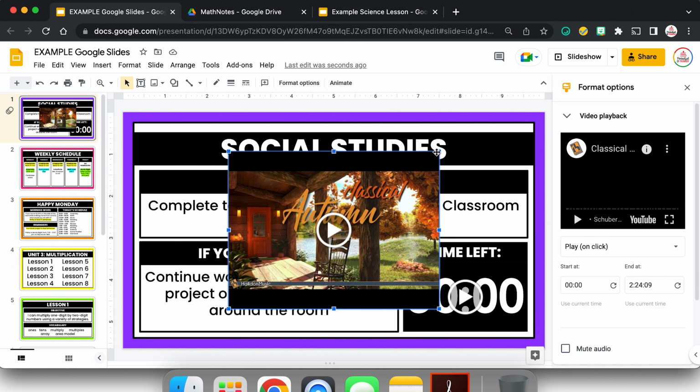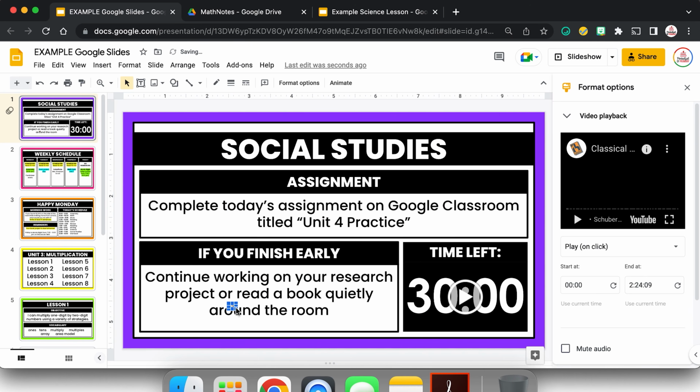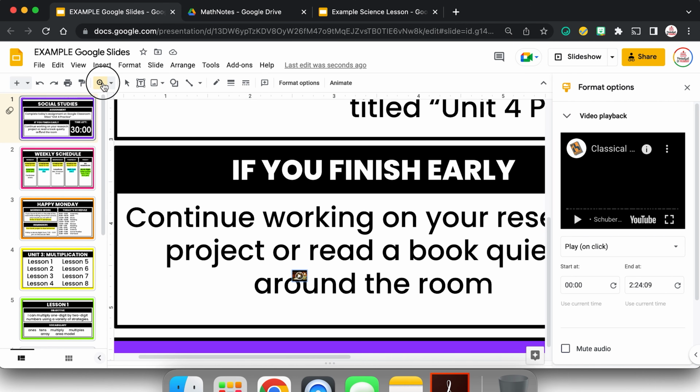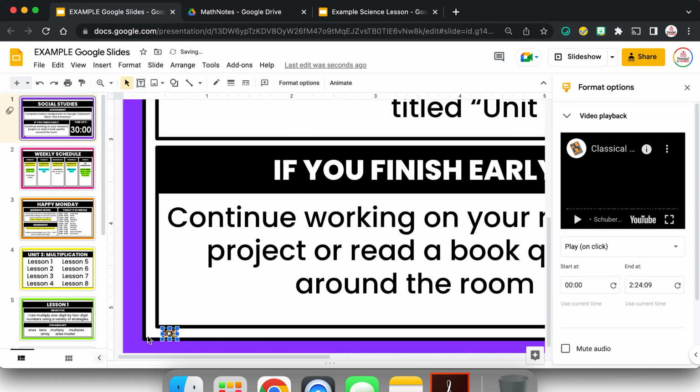So what I'm gonna do is shrink this down basically as small as I can get it to go. That looks pretty good. Then I'm gonna zoom in so it's a little bit easier and I don't lose track of it. I'm going to drag it so it's all the way in the corner and kind of out of the way so my students won't even notice it.